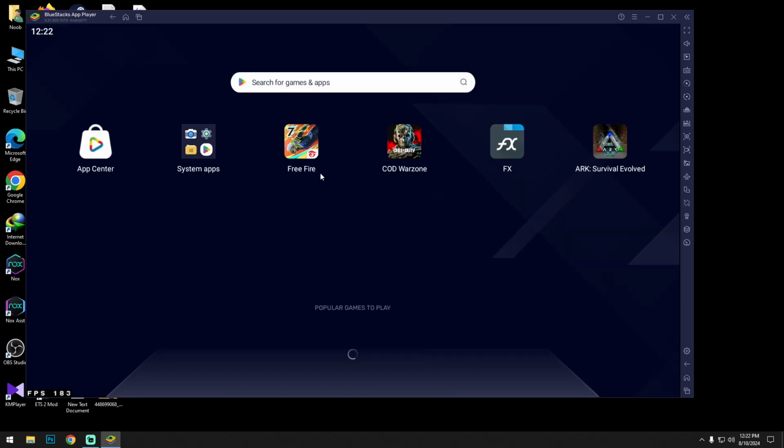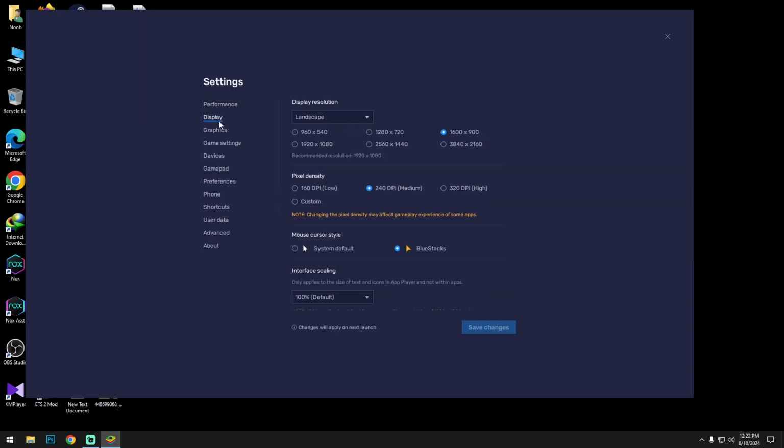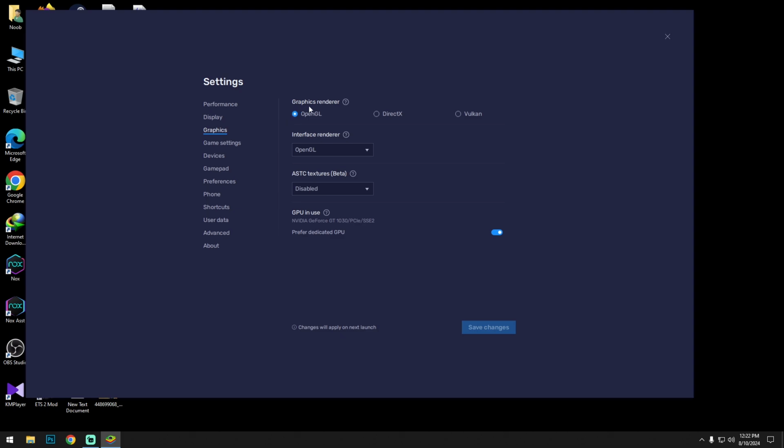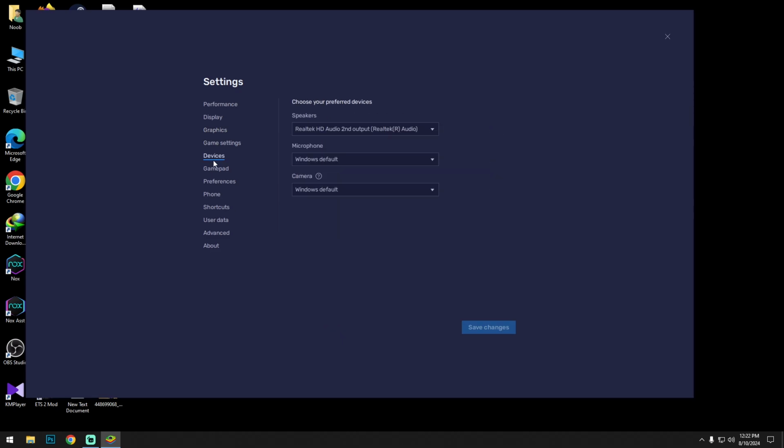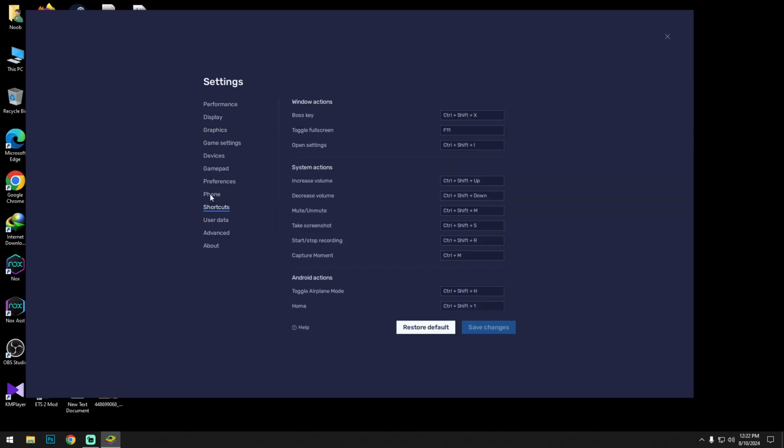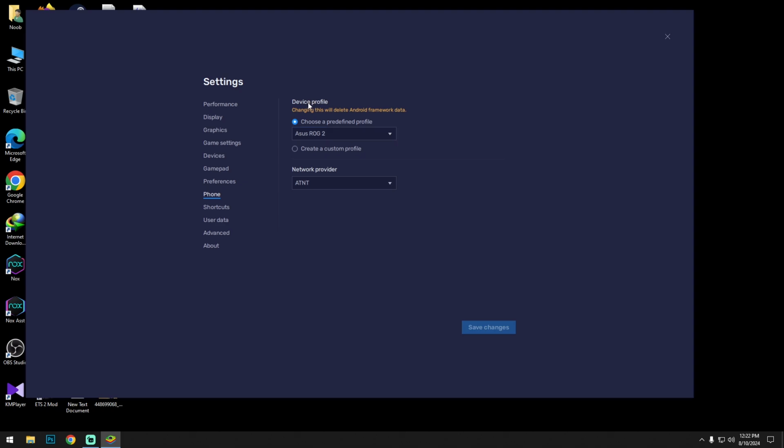Then open the settings again. In the display settings, use your display resolution. I'm using 900p and the pixel density is 240 dpi. And everything else is default, I guess. Graphics renderer, I am using OpenGL. Interface renderer OpenGL, and ASTC is disabled. Other settings should be default, and the device profile I am using is Asus ROG Phone 2.